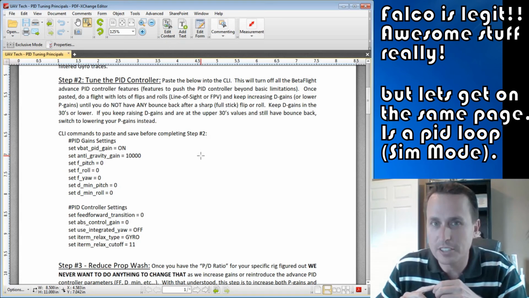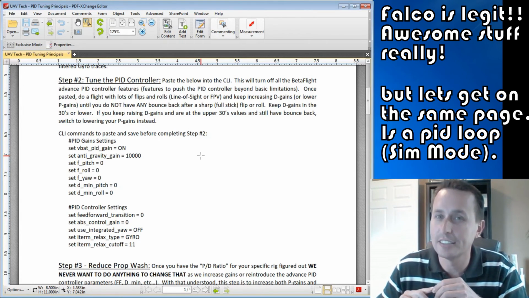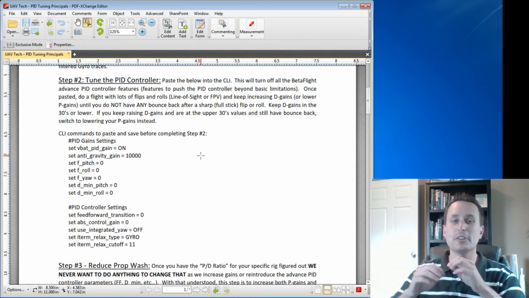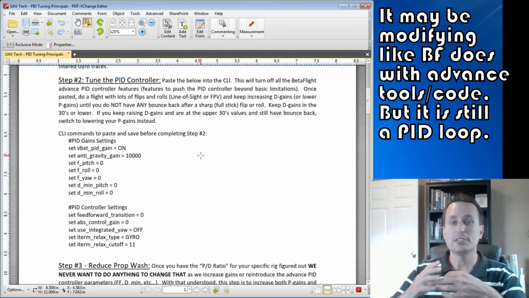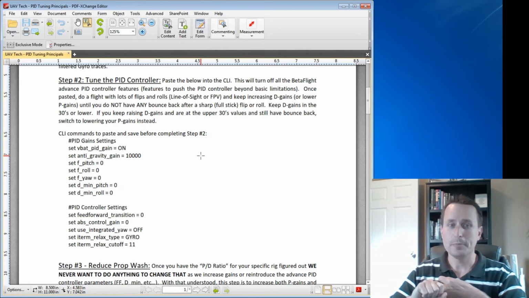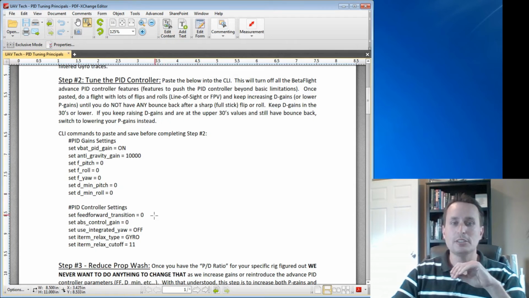Even if any firmware says they don't use the PID loop, but then you have D gains and P gains, that's a sign that they use the PID loop. So the PID loop is a great piece of how to operate anything, but you can do some additional things to it. And in Betaflight, that's what feed forward is and some of these other values. Nevertheless, we want to turn those off to get the P and D ratio, but we do want to let I-term relax turned on, so we're going to keep that on.